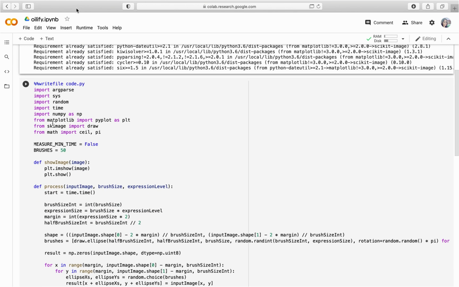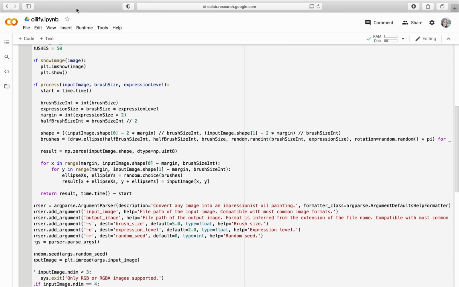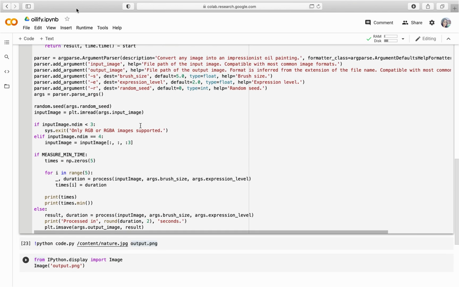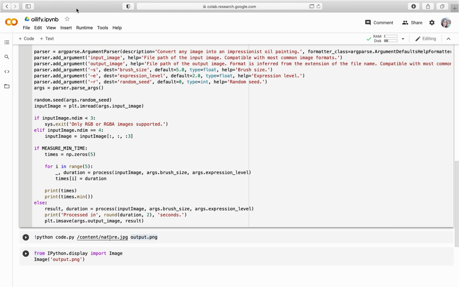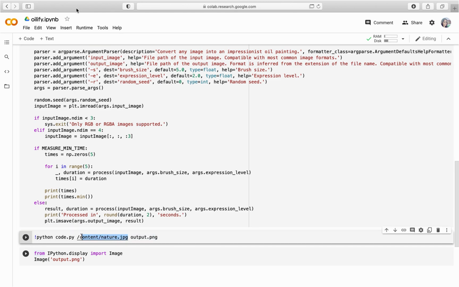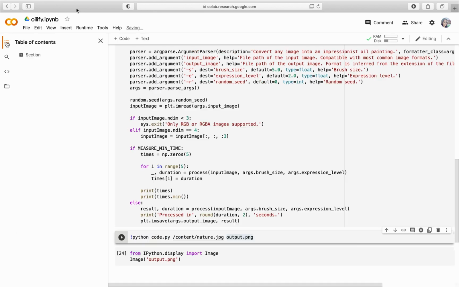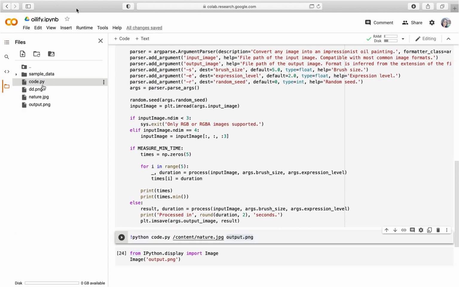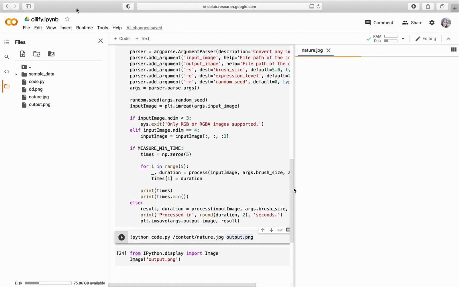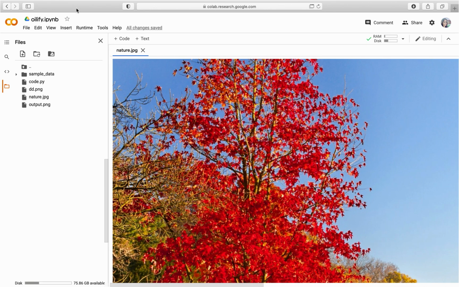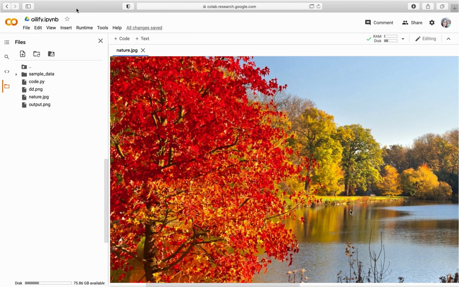And here I'm writing the code that I copied from a Git link. So this is the code. And this is the input to this code. This is the picture that I'm providing it. And this is the output image. And here I have this nature.jpg, which I am taking as input for this code. So let me show you this image. So this is the image which we are going to oilify.